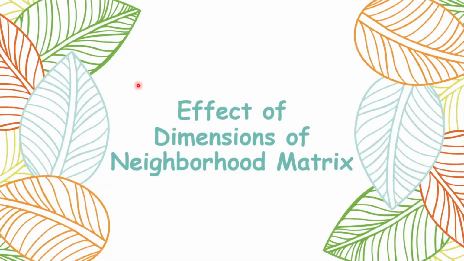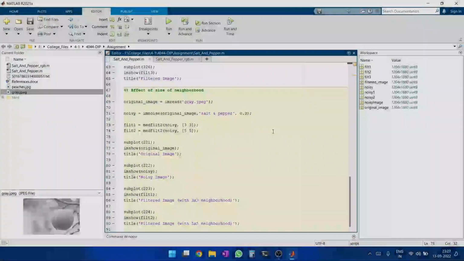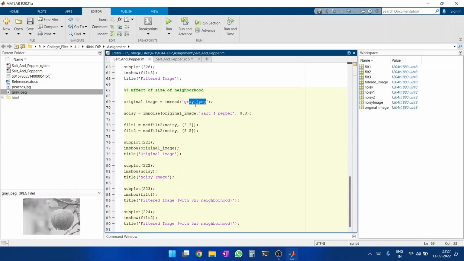In order to increase the efficiency of this filter, we increase the neighborhood of the pixel to get the resultant image much closer to the true image. So let's see how this happens. To see the effect of the size of the neighborhood in the median filter, this is the code in which I have used the same create.jpg image and loaded it into a variable using the imread function, and I have added 30% salt and pepper noise with the imnoise function.